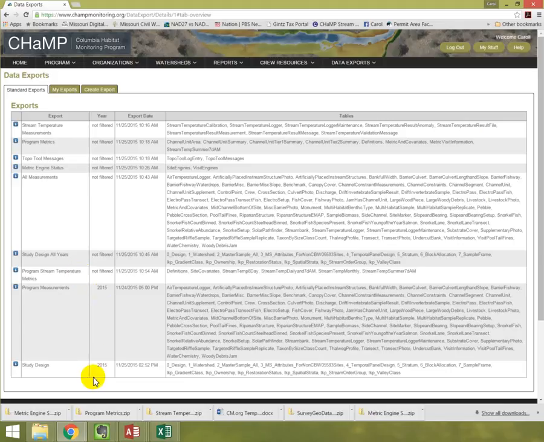There are also two databases that are available that are filtered to the individual year that is currently selected on CHaMP Monitoring. So in this case, I'm looking at 2015, so just the measurement data and study design information for 2015 are available. So when you hit the arrow, a zipped package of the database that is full of these tables here is downloaded to the folder of interest. So that's the first kind of export.